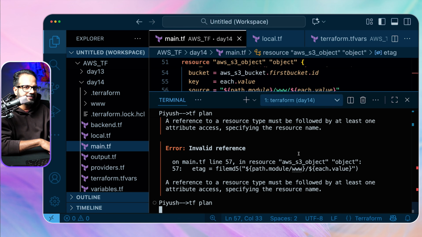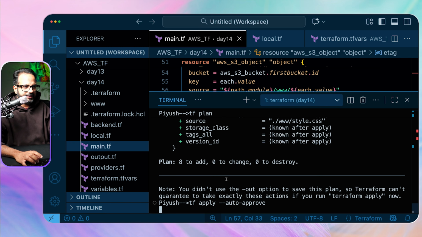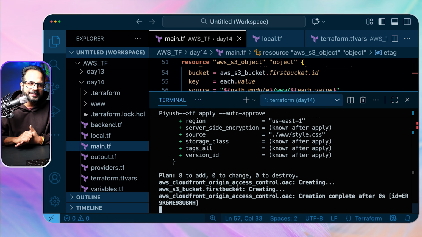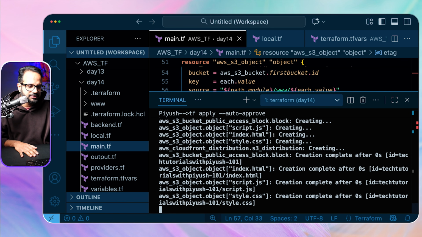Okay, so let's run tfplan again. All right, now let's run tf apply auto approve, and now we wait. CloudFront distribution might take a couple of minutes, so I'm just gonna let it run and then we'll see. I'm gonna pause the recording.